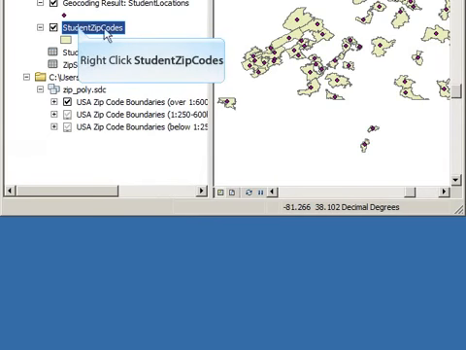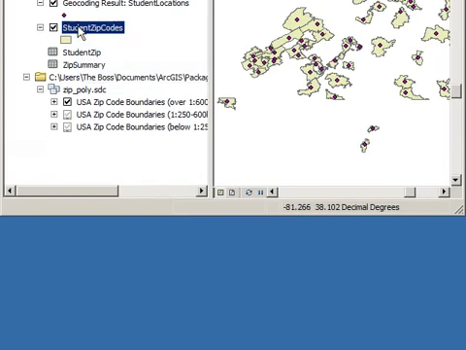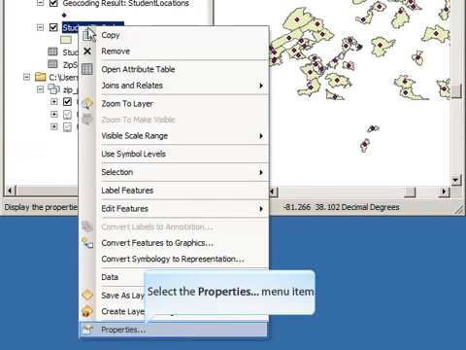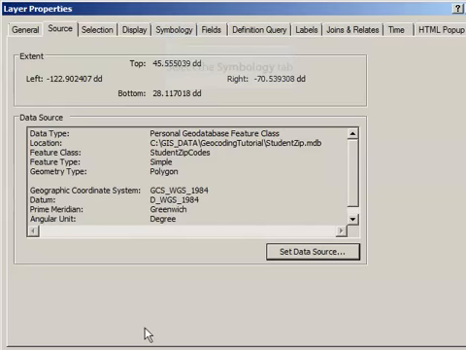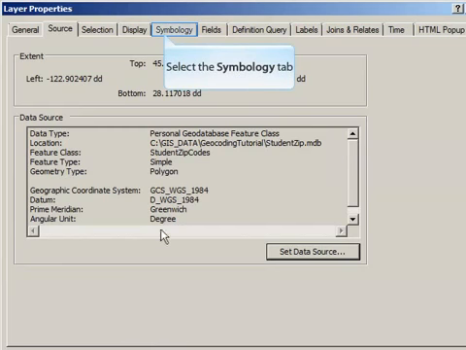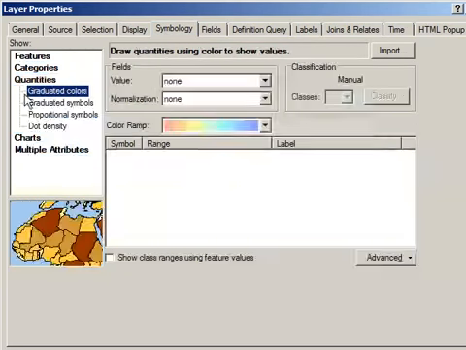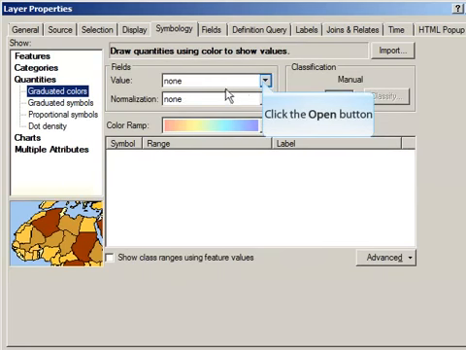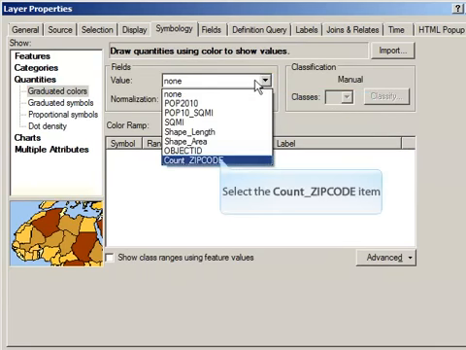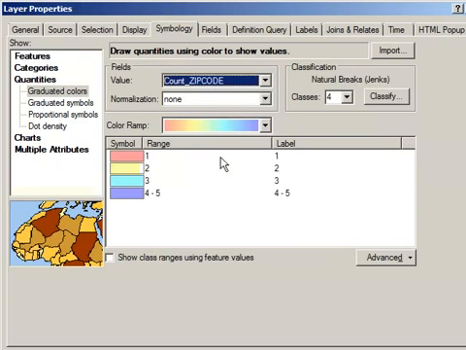Now I can symbolize the student zip codes based on the number of students. I right-click and go to Layer Properties. Select the Symbology tab and choose Quantities. Under Value, I select the Count field. I'm going to use the default symbology and breaks, but obviously you could use a wide variety of methods to display your data here.